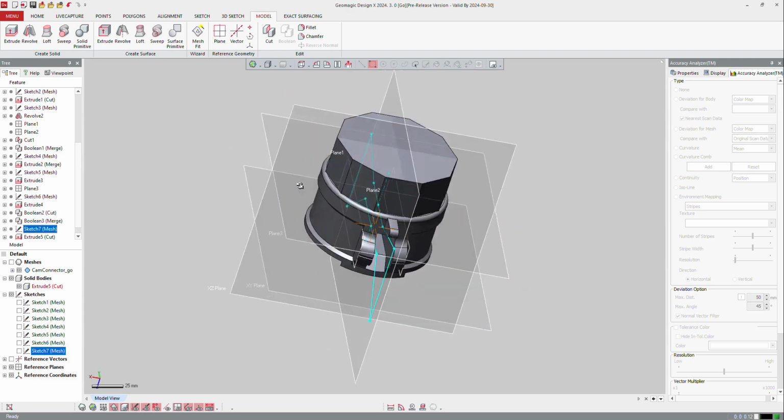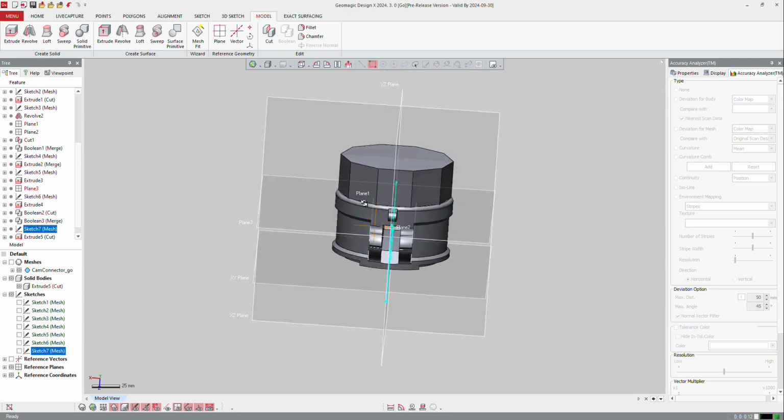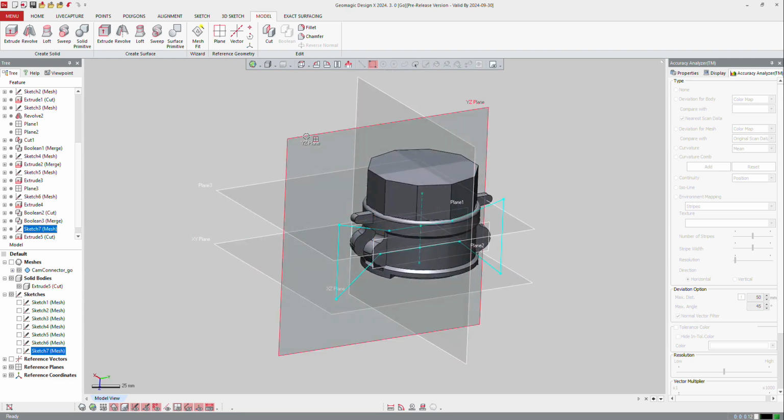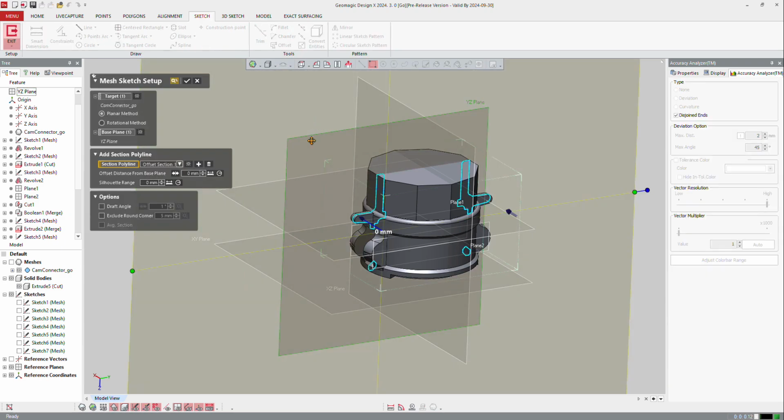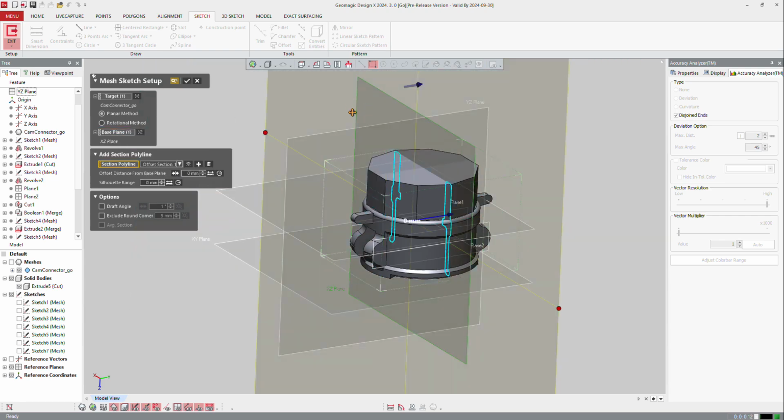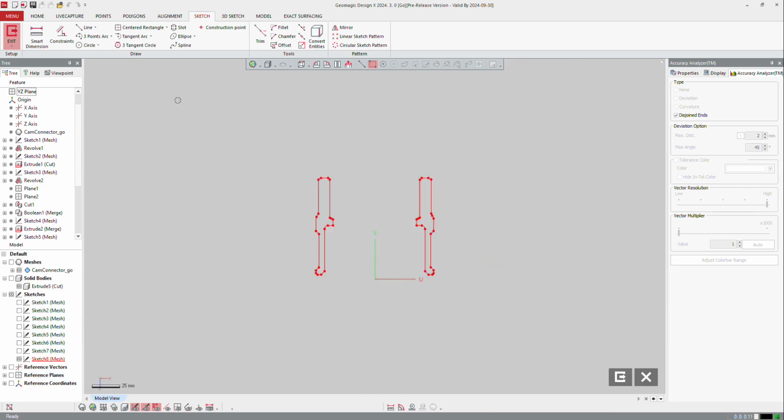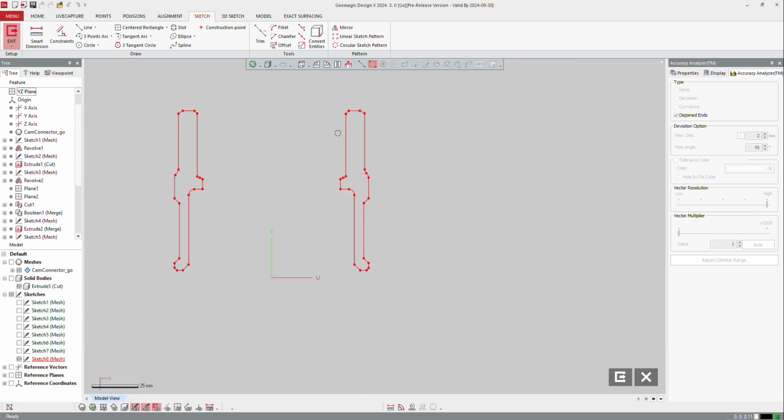Now, to continue with that, I need to do the inside of the part. So let's do again a mesh sketch here on the part. Again, it's important to go in the right position. So I will maybe not use that plane. I will maybe use that one to get the full inside. And okay, I will just get the inside of that.